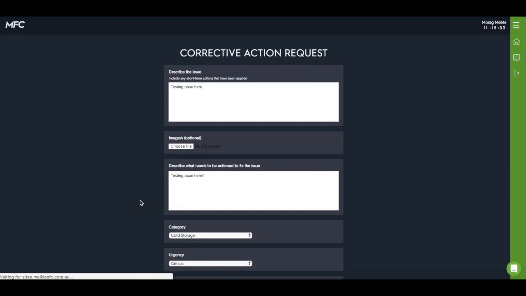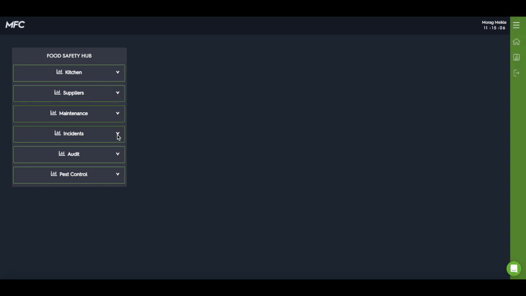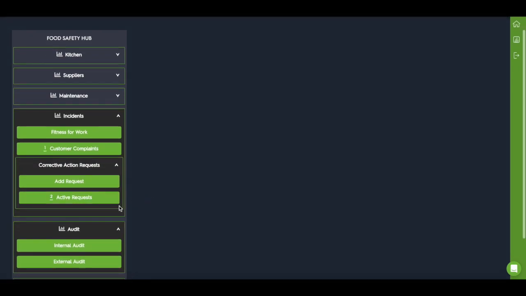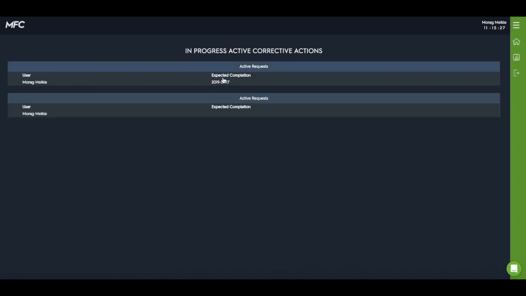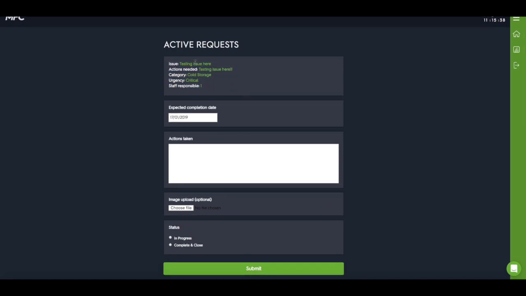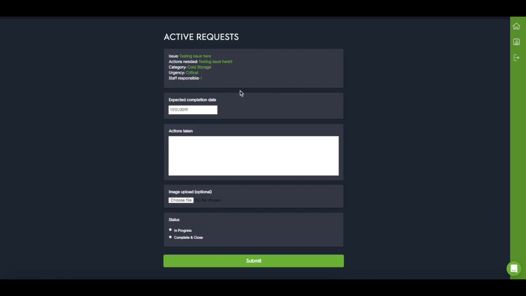Now what this will do is trigger an active corrective action. If we head back into the corrective action requests, we can see there are two active requests. There was one there before, it's now on two. As we add these requests, they'll all be added to the active requests ledger. So this would be the one that I've just input, and we can add information in there. The information that we've put in there remains, so we can see what the request is all about.